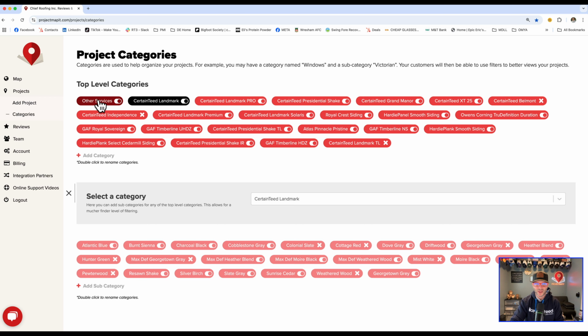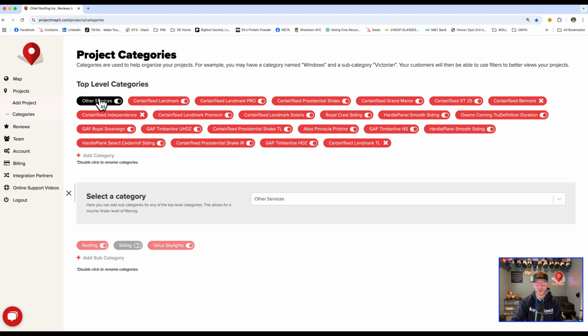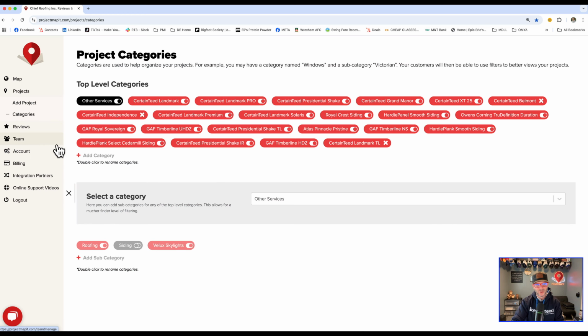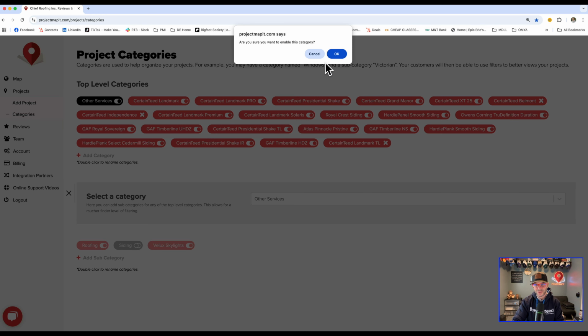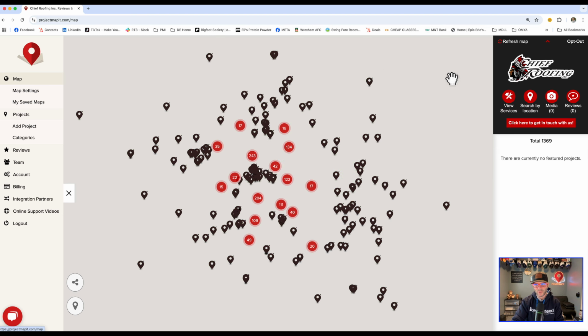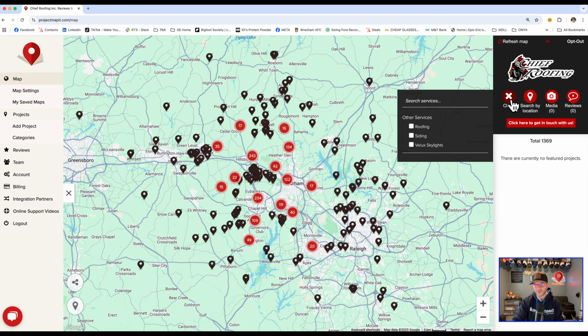So let's just click on Other Services. It turns black, and when it turns black, you'll see the subcategories of this. So the top level category is Other Services. The subcategories are down here. I turned off siding. So if you look at the map, you notice siding is not here. But if you wanted, you can turn it back on. So you can turn things on and off anytime you want. So now it's on. So now if I go back to the map, you'll see siding appearing.